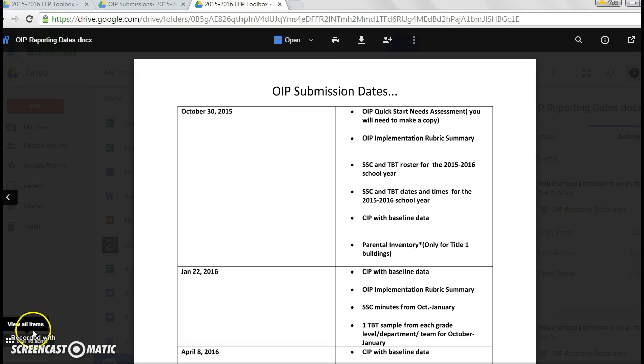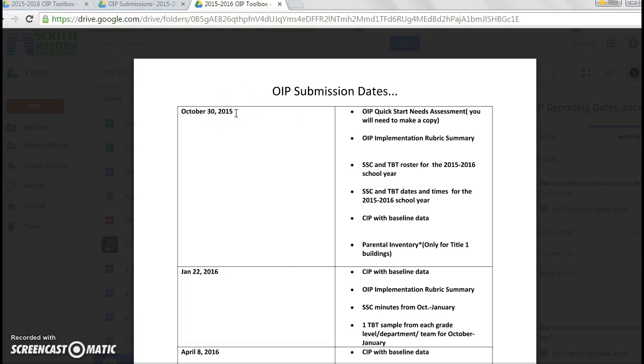So first, OIP temperature check. We're going to talk about the October 30th OIP submissions. What is due October 30th is the OIP Quick Start Needs Assessment. Again, after you complete that self-assessment, you have a needs assessment on the next page. When you're done with that, just copy it and drop it in your OIP submission folder, which I'll be sharing with you.